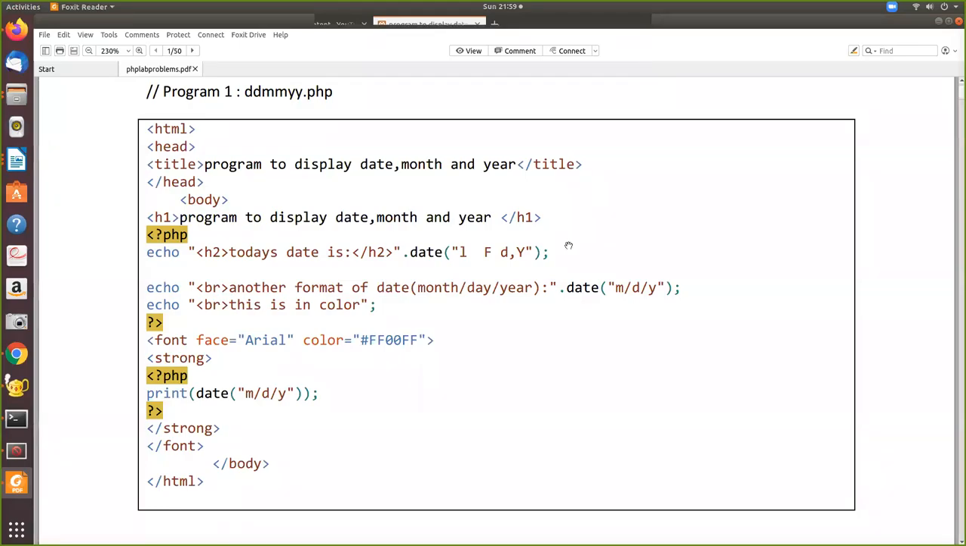In this video, we are going to see our first exercise. It is nothing but displaying the date format. First I'll explain this program and then I'll explain the different types of date formats. Here, we have given the title: program to display date, month and year, etc.